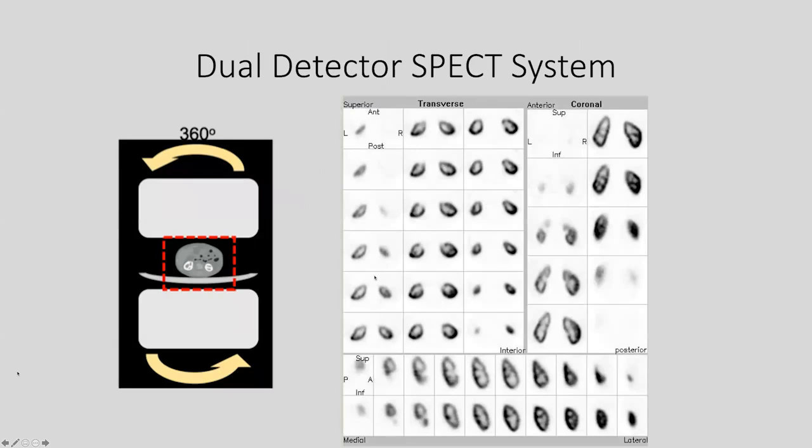This is an example of a mock patient, and the camera on the top and the bottom, both of the cameras will be rotating around the body and taking multiple images, which then are reconstructed, and you can display. This is a display we put together to help the referring physicians to see the entire study in one image, so you don't have to scroll. And in this patient, you can see the transverse slices, the coronal, and the sagittal images.